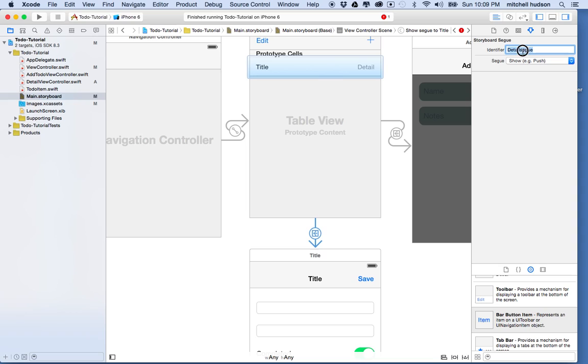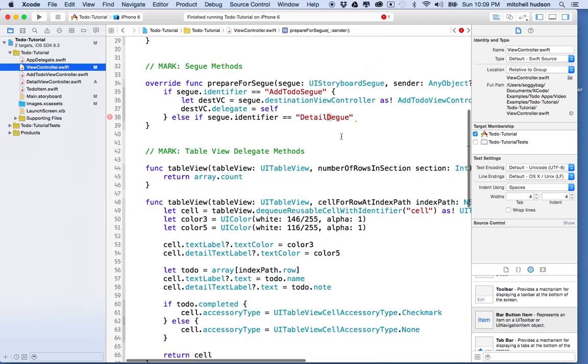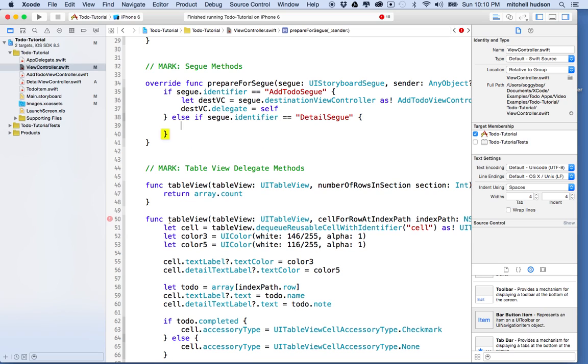Oh wait, let's make that uppercase. And then just to make sure we get it right here, I'm going to copy the name and then go back to ViewController here and paste it. There we go, detail segue. So, if the segue identifier is detail segue, then we're going to do the code in here.